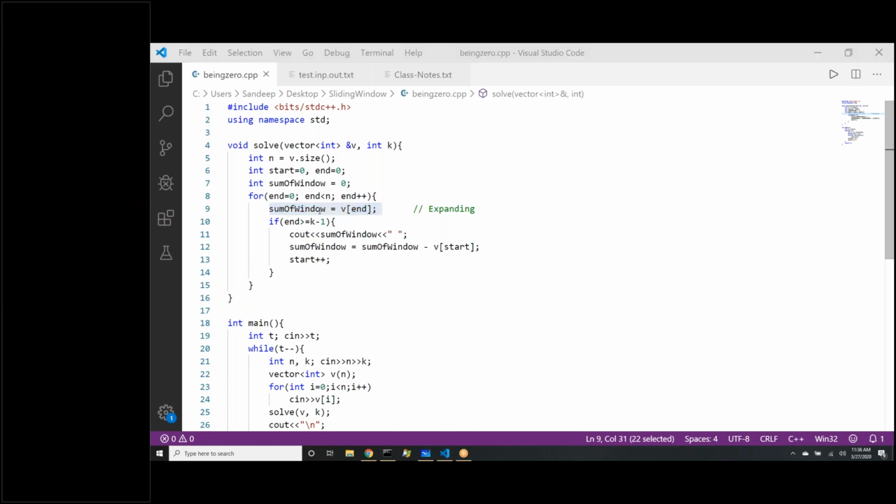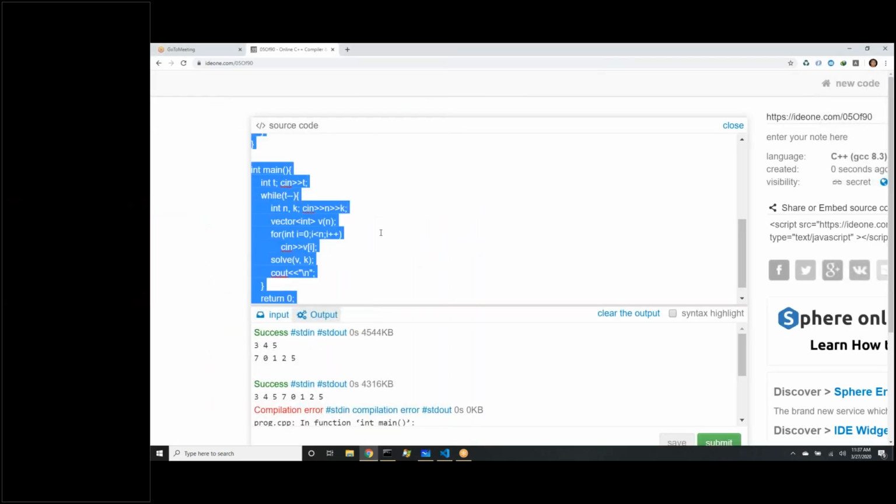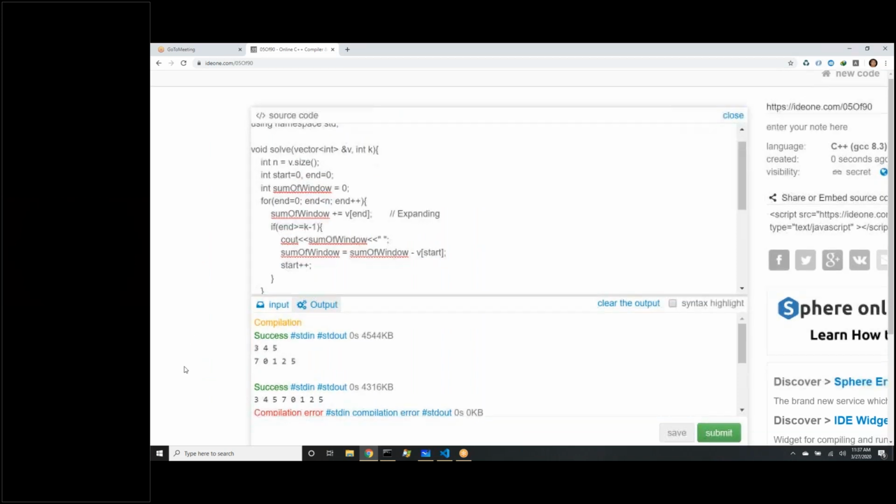Yeah, it should be plus equal to. It should not be just equal to. So this is a mistake that I made. We should be adding, and in place of adding, I'm assigning. So since I'm assigning, we'll certainly get the wrong answer. So let's go back and fix this code where we were not adding, we were just assigning. This is the expansion of the window. Let's submit.